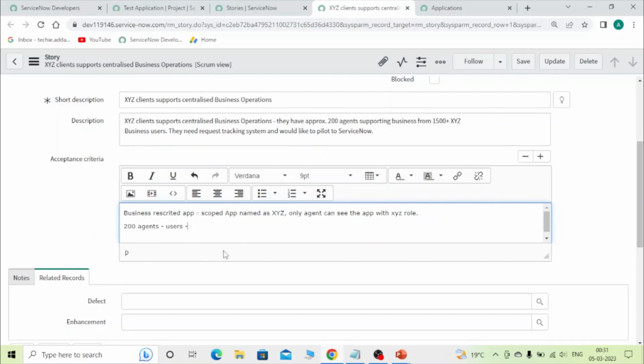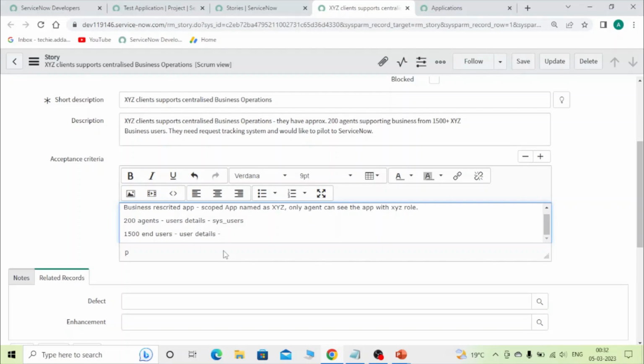So we need user details, and they will be providing the user details. Those users will be stored in the sys_user table. 1500 end user details, again they have to provide for end users, and again that will be stored in sys_user. So we need to create a custom application, and in that custom application we need to load their agents and users, create a new role, and create ACLs so they have proper restrictions in place. They will have a support group, and different kinds of groups for agents, for admins, for managers. Those things have to be created. We need to discuss with the customer, and they will provide groups, users, everything in Excel.